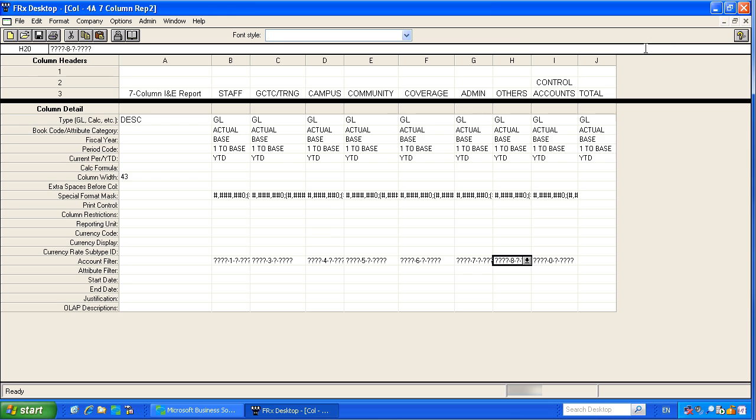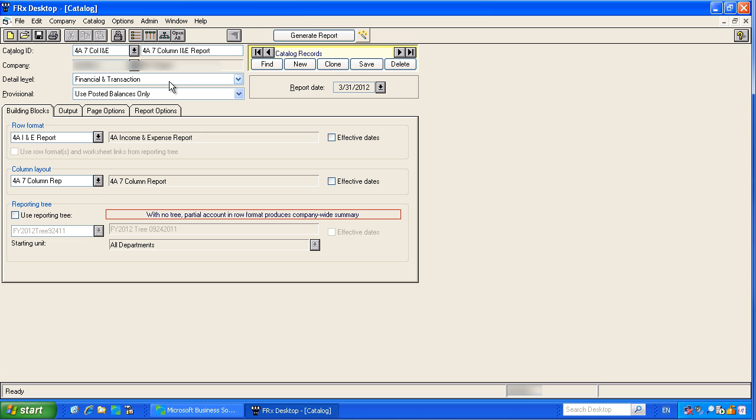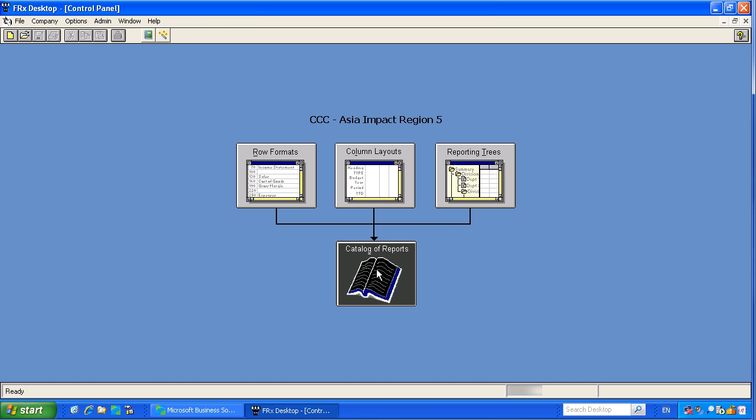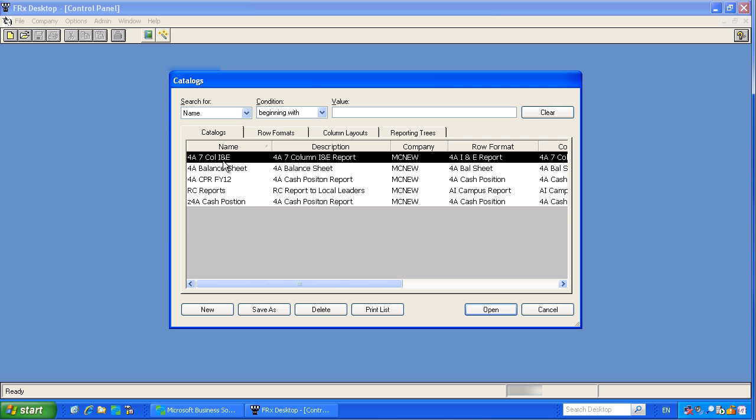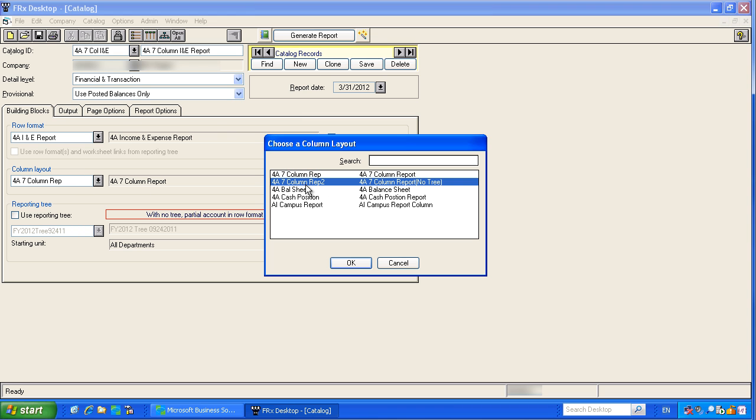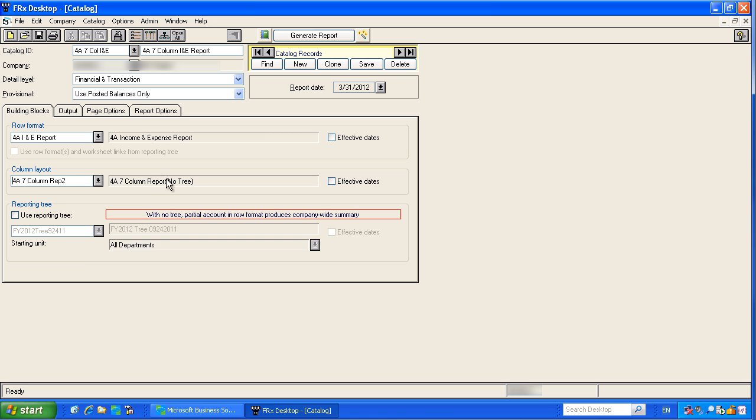So I'm going to save that, and then once I go back to the report window, actually let's just go all the way back. If I open the catalog of reports and then open my 7-column IE, I need to choose that new column layout here. So I just renamed it with a 2, and I need to click OK, and there's my description with no tree. And then prior to this we were using a tree, but I need to uncheck that box, and then in order to save this I just need to click Save.